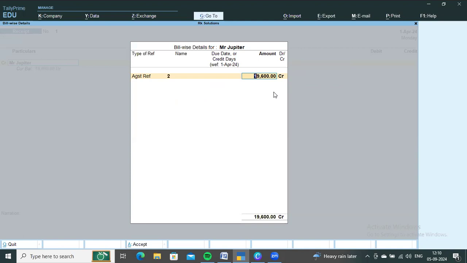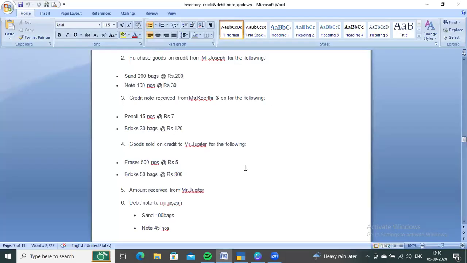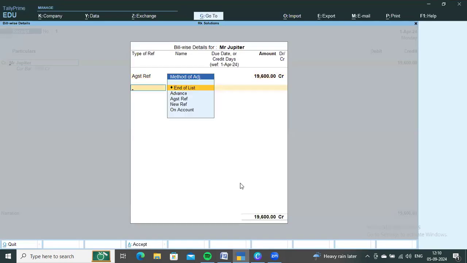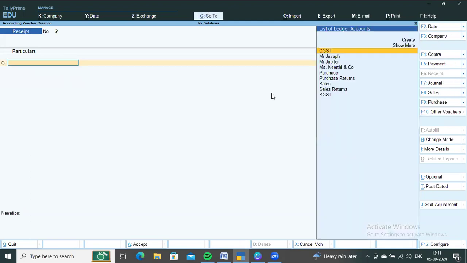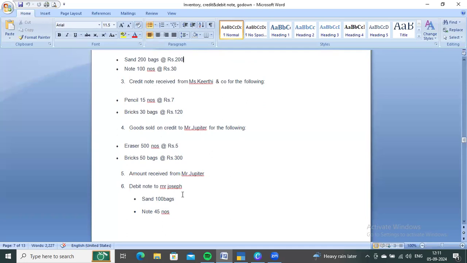This amount includes GST also. So no amount has been mentioned. That means Mr. Jupiter is paying the entire amount to us. So select this and debit cash account as cash is coming in. Yes, see, there is no pending balance in Mr. Jupiter's account as he is paying the entire amount to us. And then save.